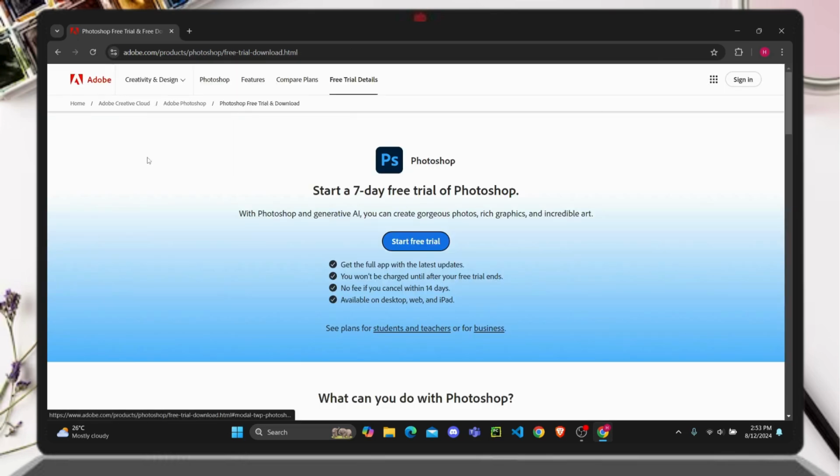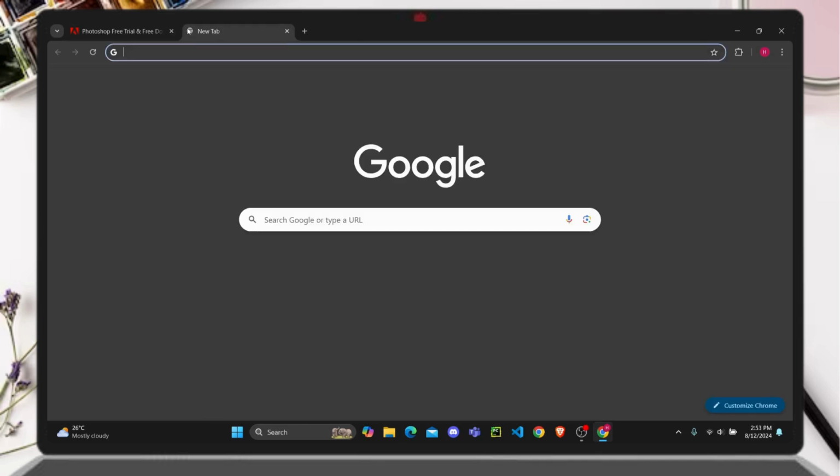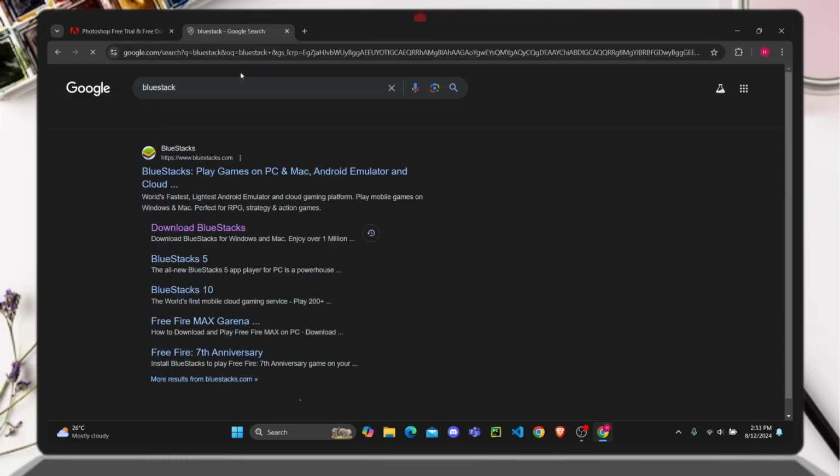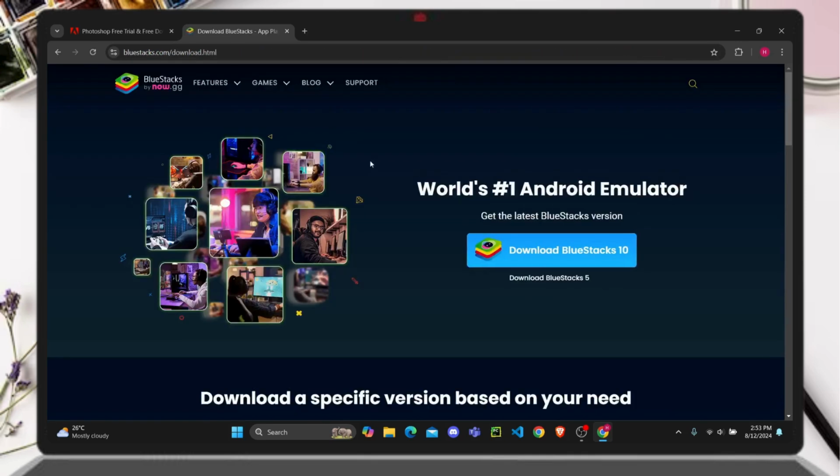But if you don't want this or don't want to spend money on Photoshop, what you can do is search for BlueStacks. So what BlueStacks basically is, it's a mobile emulator, so Android emulator. This will emulate the Android device on your PC so that you can use App Store photo editors on your PC. So you can just click on download BlueStacks, click on this download BlueStacks 5 or 10, and once you do that, you can just click on download and install the app.